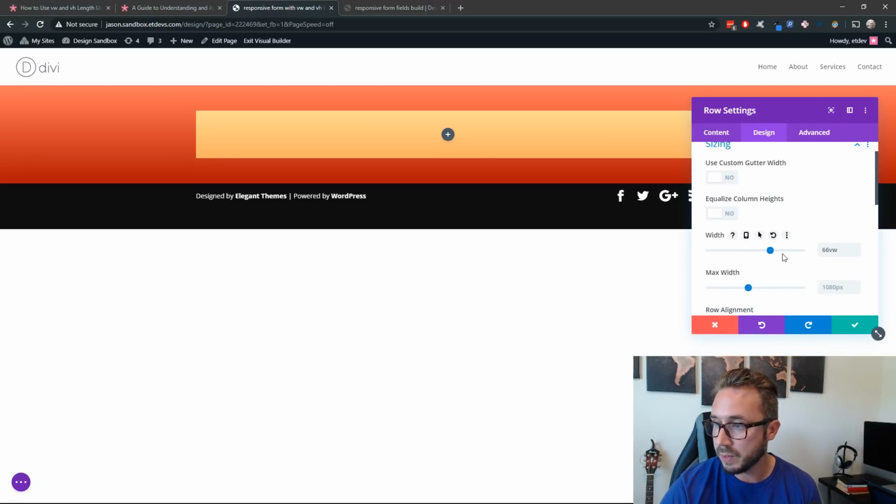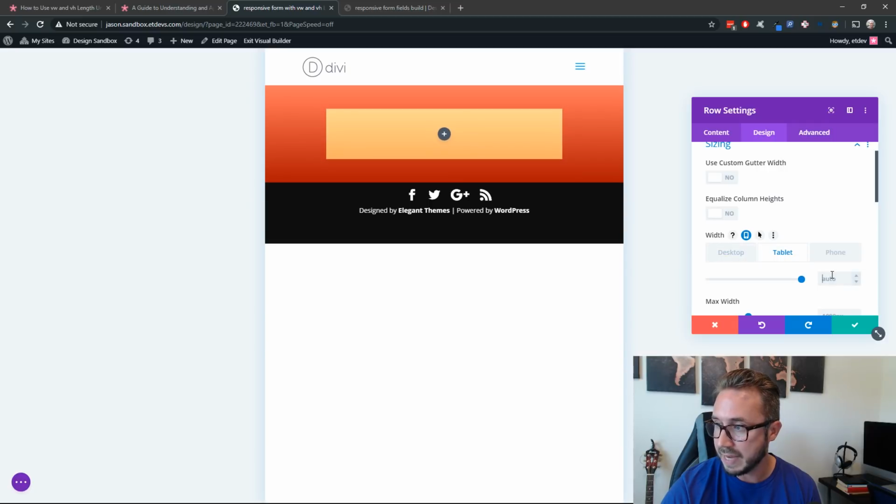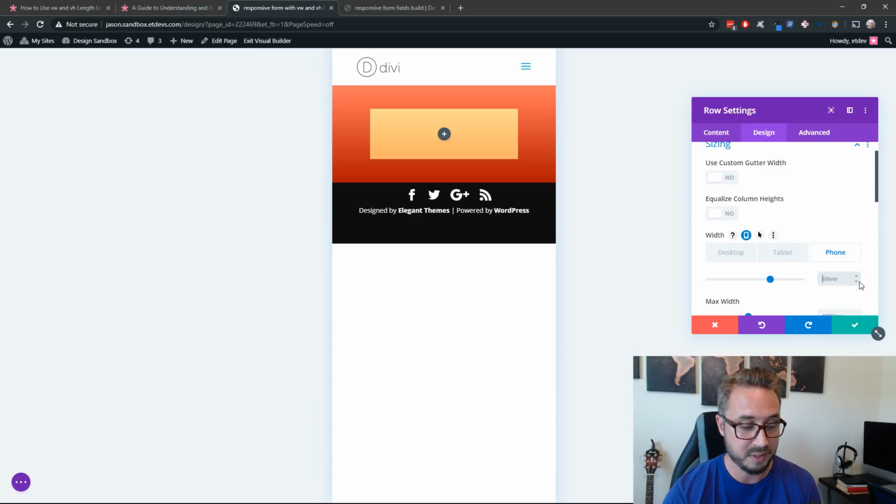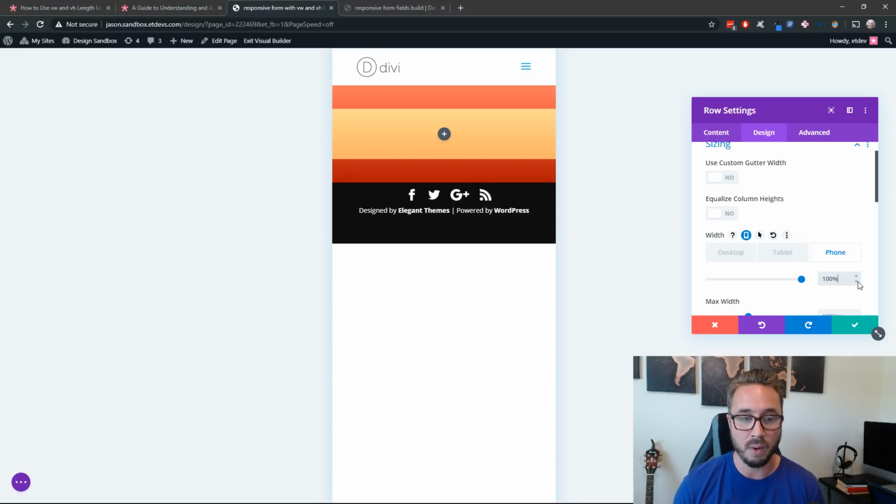And I want to go ahead and open up my responsive devices here. I'm going to go to my tablet and also give it a 66 VW. And for phone, I'm just going to set it to 100%. The reason I do that for phone is because the VW length unit doesn't account for that scroll bar on the side of your page. So it's not going to take that into account, whereas a percentage does.